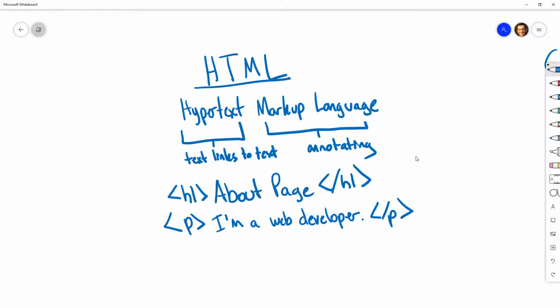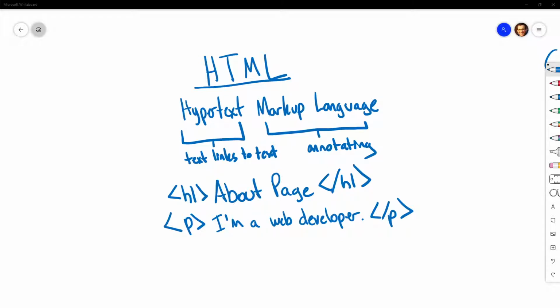So I've got two examples of some HTML down here. We've got a header, an H1 with about page. So you can see that we're annotating the text about page and telling the browser that this is a header of level 1. So we've got this opening tag and a closing tag surrounding this text. We've got a similar thing down here for a paragraph where we have some text of the paragraph, the content, that's surrounded by an opening paragraph tag and a closing paragraph tag. So we're annotating that content to tell the browser what type of content this is. And that will eventually change how this thing is represented when we open the page in our browser.